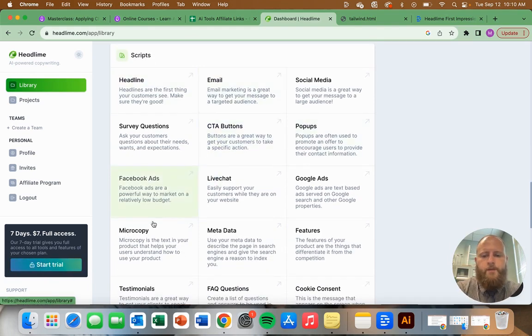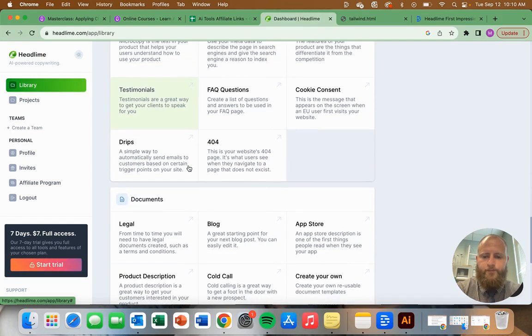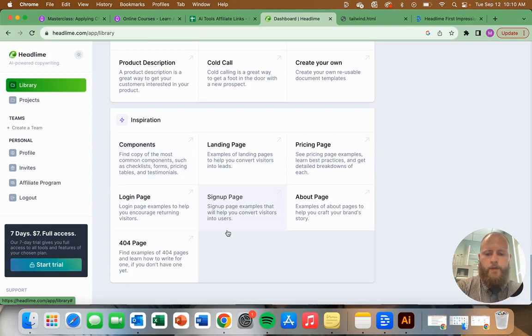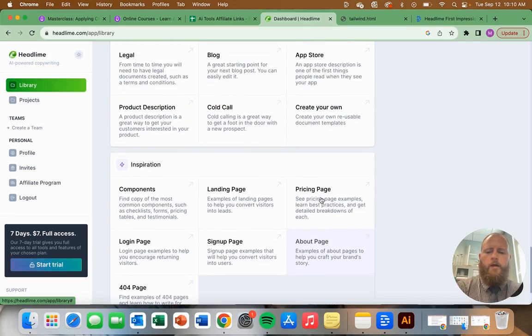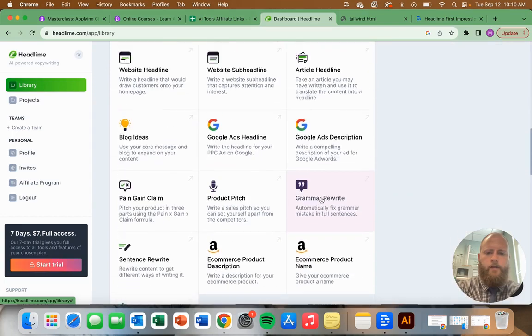Scripts. These are a bunch of different scripts that they'll write for you. For example, social media, email, survey questions, Facebook ads, and so on. Documents. You could even do legal documents. That could be extremely helpful for a small business that doesn't really have money for a lawyer. A blog, a cold call, inspiration. This is something where it will give you some ideas and help you with that. That's kind of what they're really doing. So there's a ton of different things here. Let's look at one.